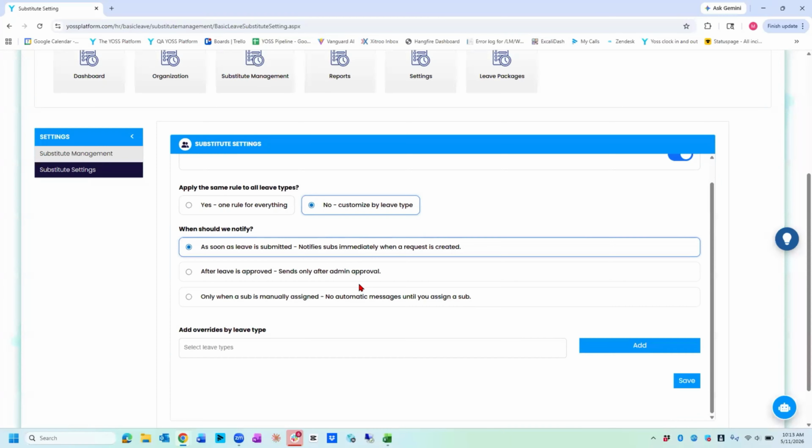Custom lets you set different rules per leave type, which is where things get really powerful. For example, sick leave, you might want the notification to go out immediately the moment a request is submitted, because that sub is needed right now. But personal vacation, where the request is in advance, you want to wait till it's fully approved before notifying anybody. You can build those rules out per leave type here.